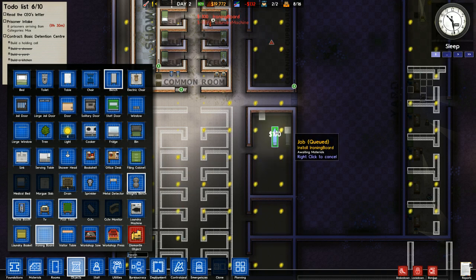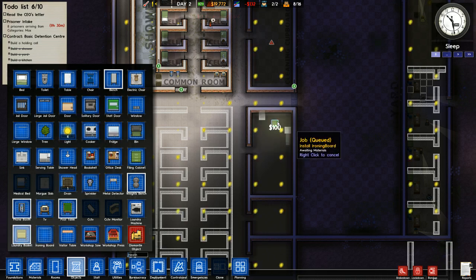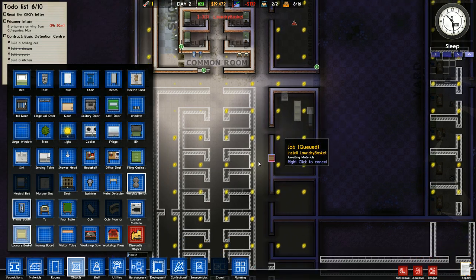You can put it wherever you want, just make sure that the left is clear. If you were to put it adjacent to the left wall, the prisoners would stand in the wall while they ironed. And I'm going to go ahead and give us 3 laundry baskets, just so we have plenty.